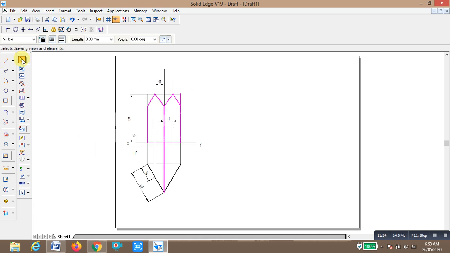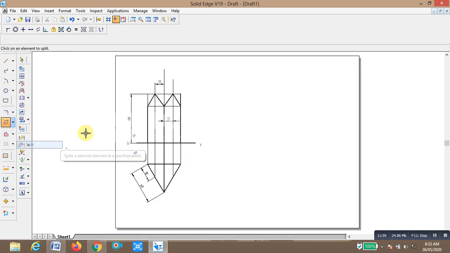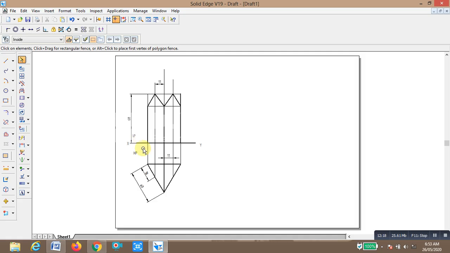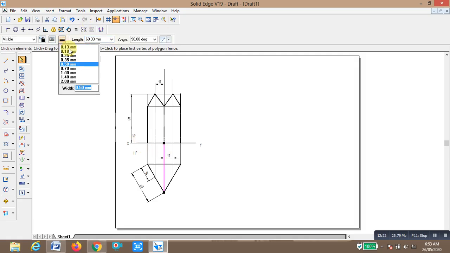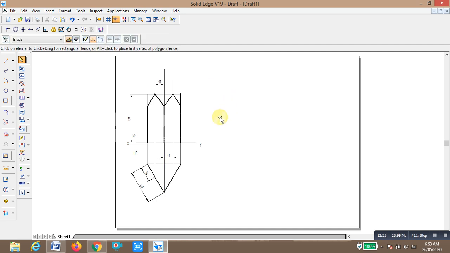It is a very thin line. This is the projection line. Okay, you make this line thin. Split, select and split at this point. Again select this line. You make it 0.13 mm thick, and select this also 0.13 thick. See, this is the front view, this is the top view.